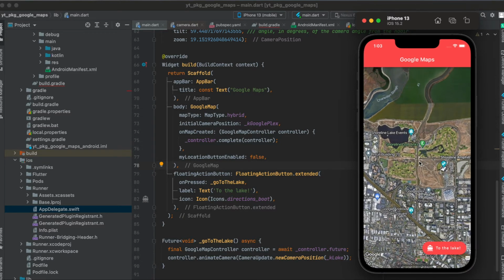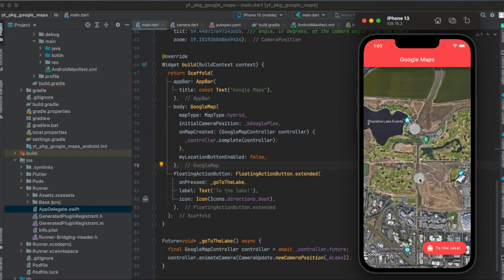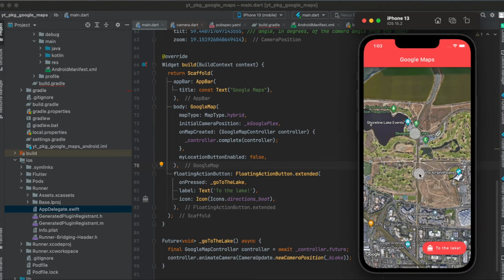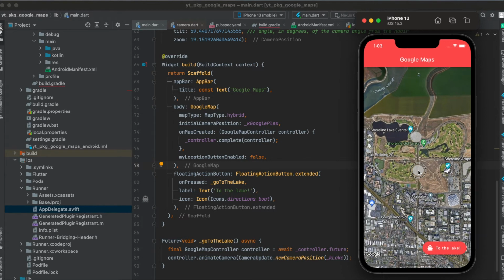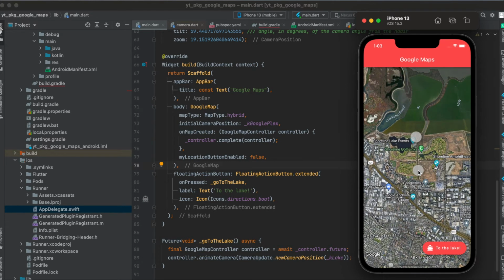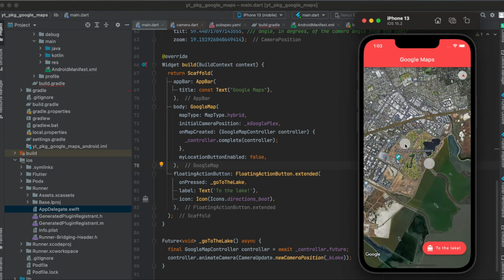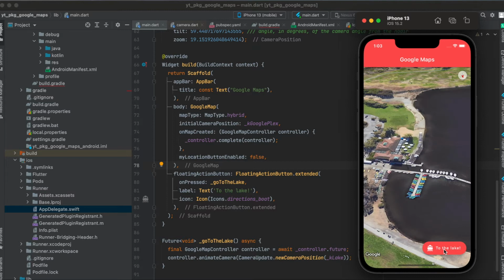If you want to zoom in, so in the simulator you hold the Option key and then drag it like this with your mouse, or you can also hold the Option key and then just turn so that the map rotates. Also, we can go to a specific location. In this case, we're going closer to the lake here. So let's go to the lake by pressing on the floating action button here. And as you can see, it also changed the bearing angle of the map.